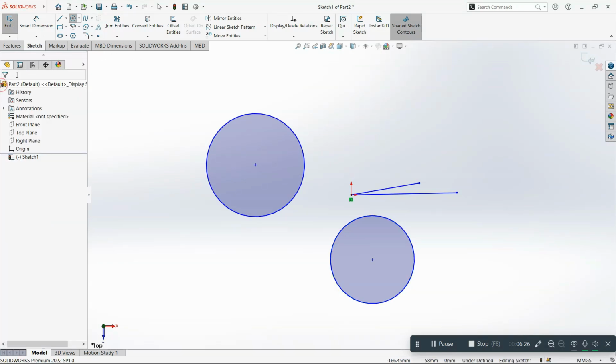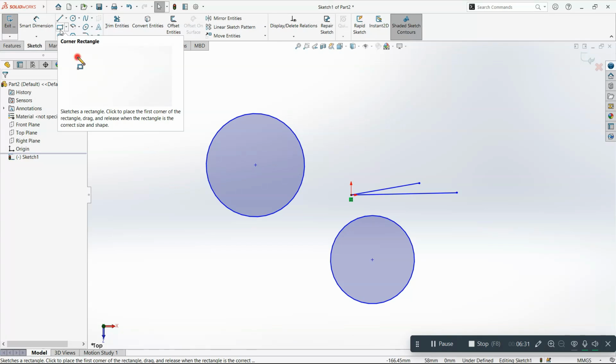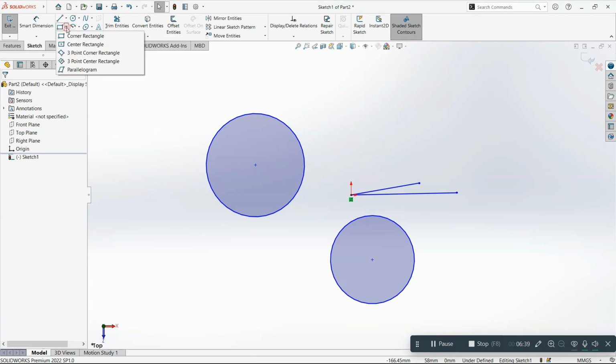Now next is the rectangle tool. For rectangles you have a couple of options. We will start with a corner rectangle, which is drawn by clicking on the opposite corners. To view the other rectangles, click on this arrow option and we will get center rectangle, 3-point corner rectangle, 3-point center rectangle, and parallelogram. So we will start with the corner rectangle.